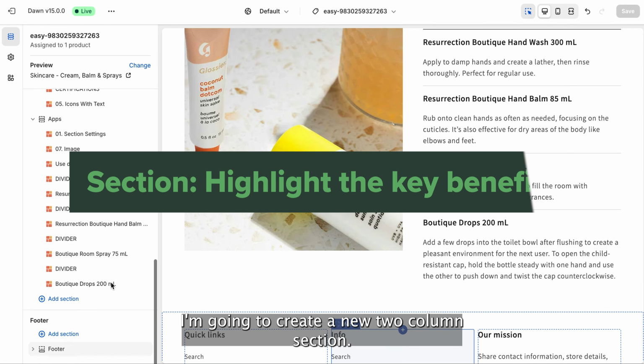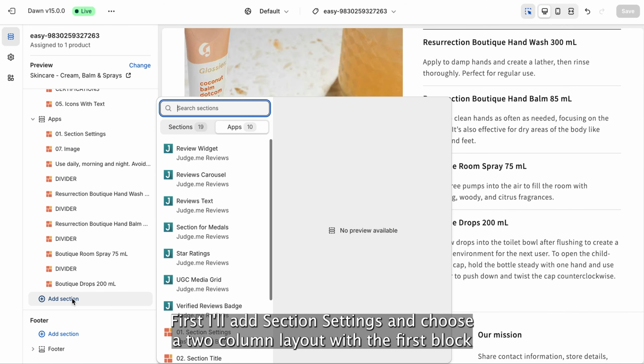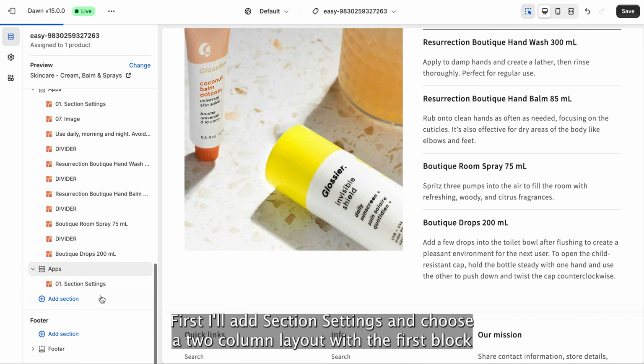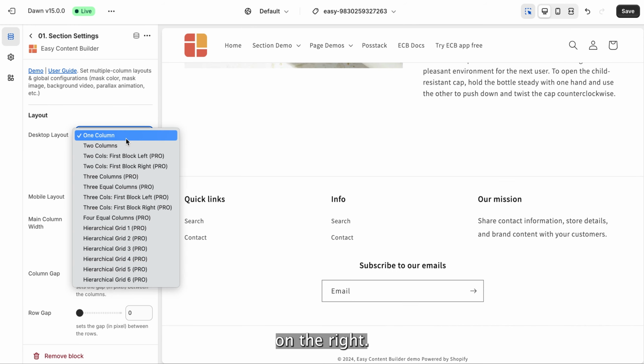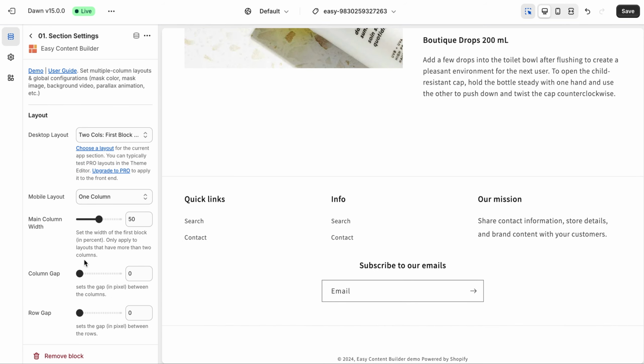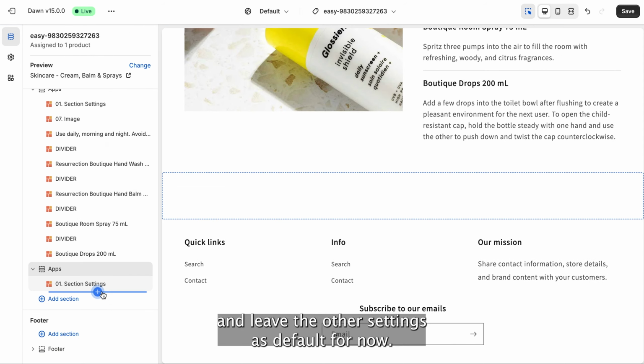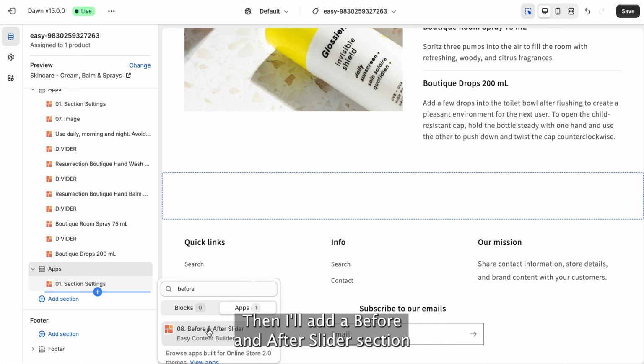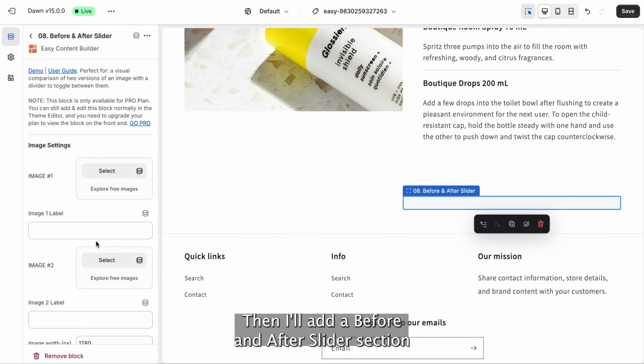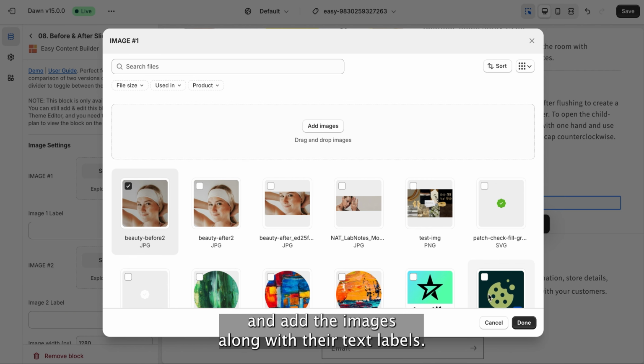I'm going to create a new 2-column section. First, I'll add section settings and choose a 2-column layout with the first block on the right. Next, I'll set the column gap to 45 px and leave the other settings as default for now. Then, I'll add a before and after slider section and add the images along with their text labels.